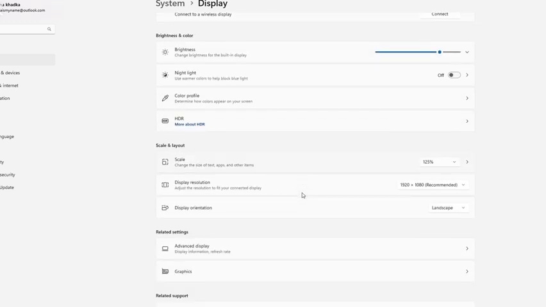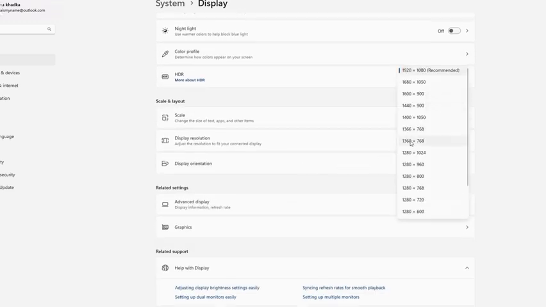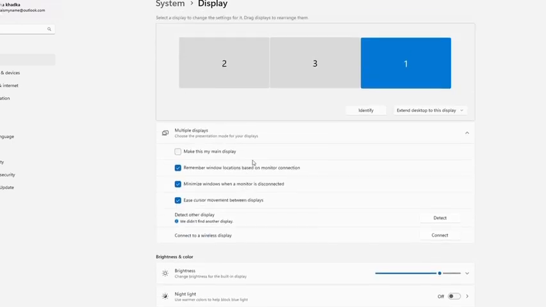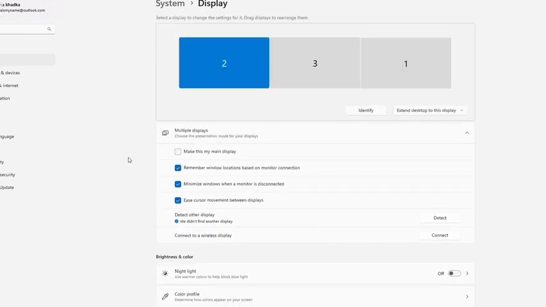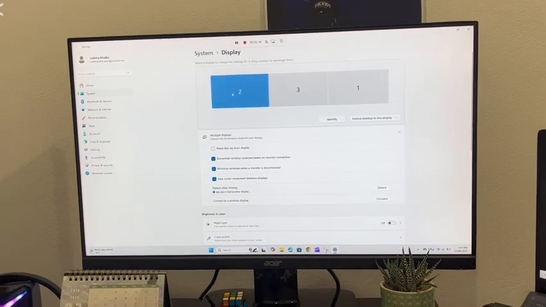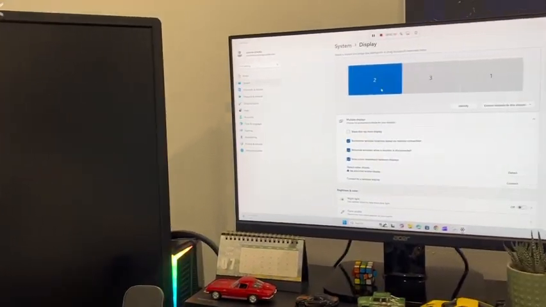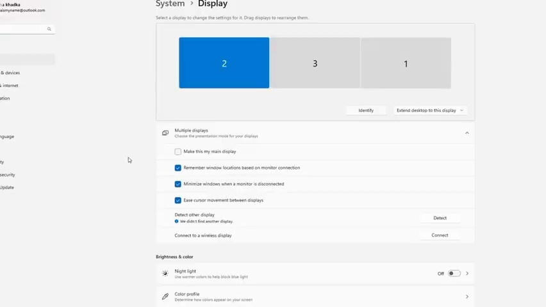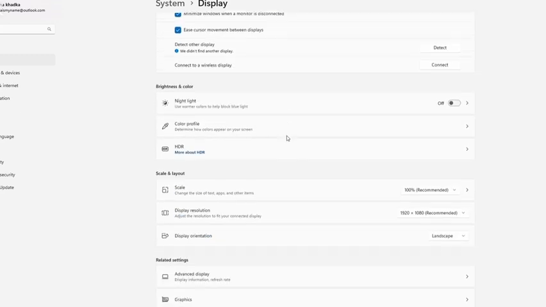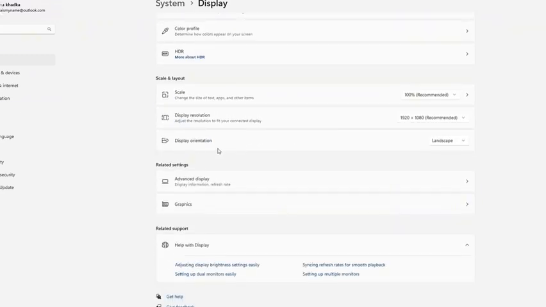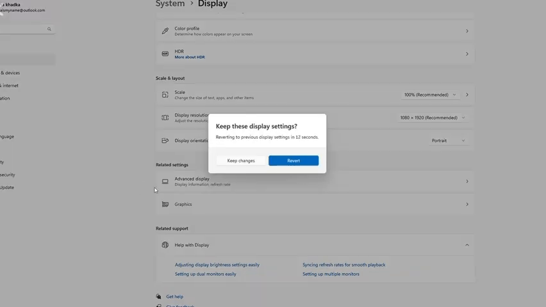You have lots of settings there if you want to play around. There is resolution, scale, and display orientation. One of my monitors is in portrait orientation, so I'll select 2, and I'll go all the way down to display orientation, and I'll change that from landscape to portrait and keep changes.